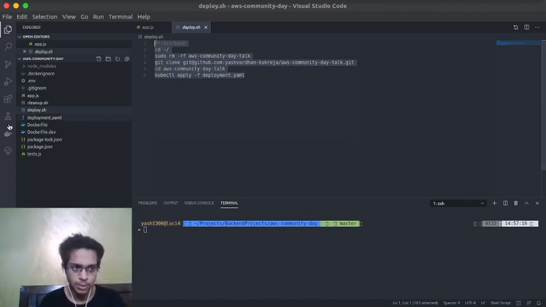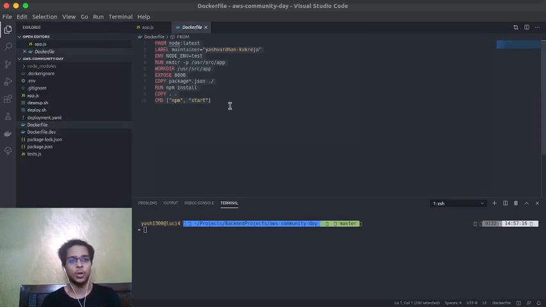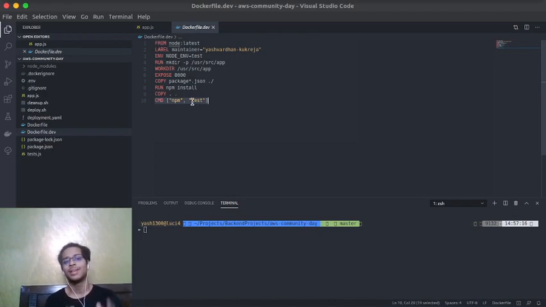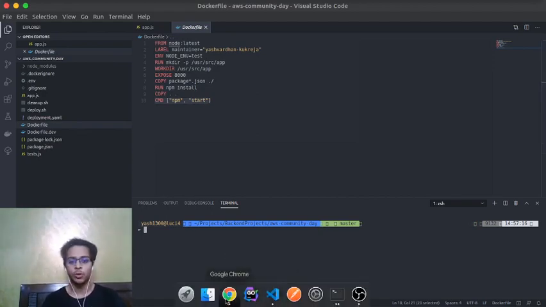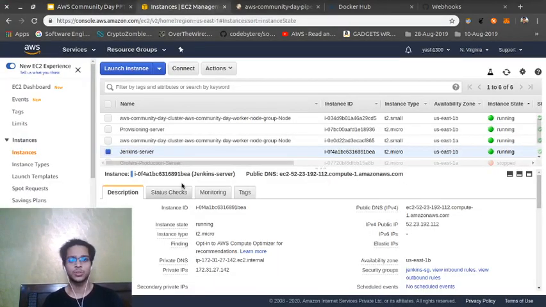So pretty simple, right? And here's the Dockerfile for building the main image, and here's the Dockerfile.dev for building the test image. Both of them are essentially the same, only the last command is different. The last command for the testing one, the Dockerfile.dev, is npm test, and for the main Dockerfile it is npm start. So I hope that is clear. Now moving on, I'll just show you the list of EC2 instances.